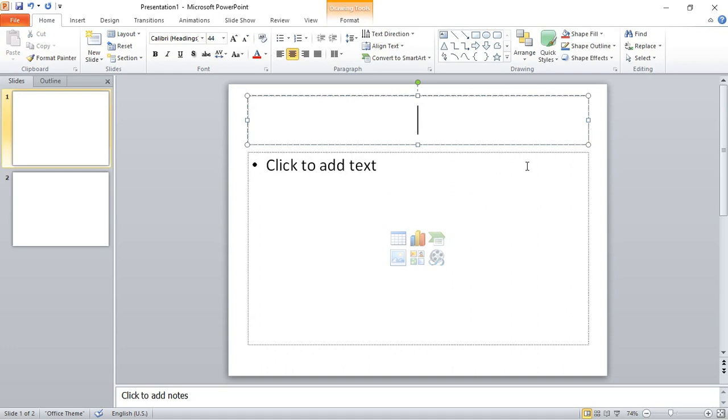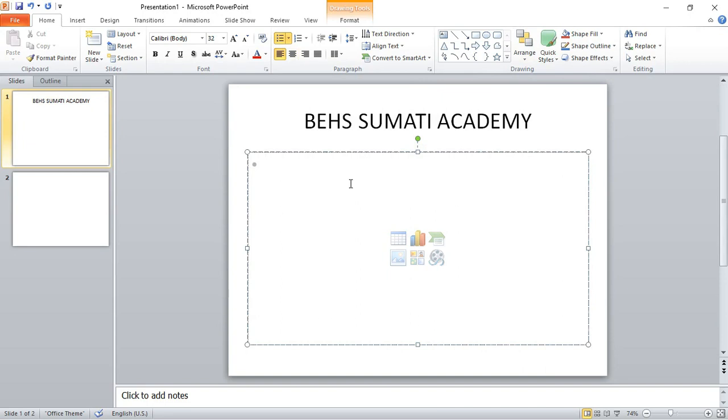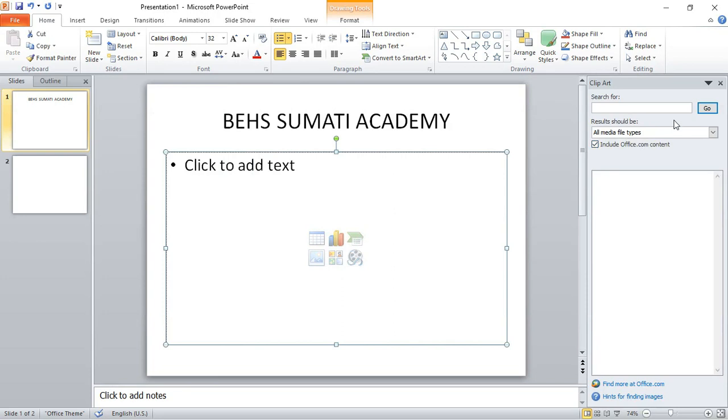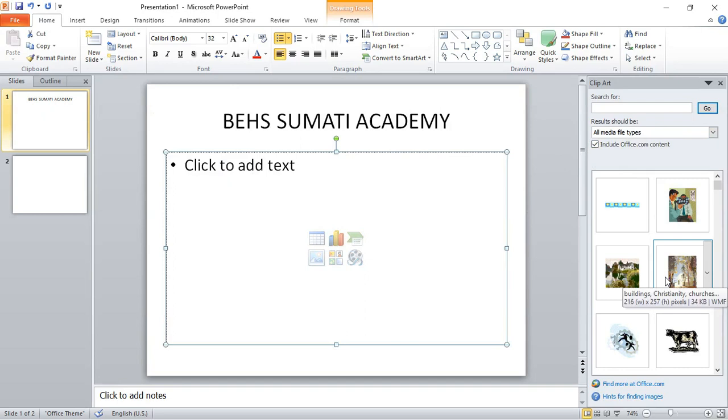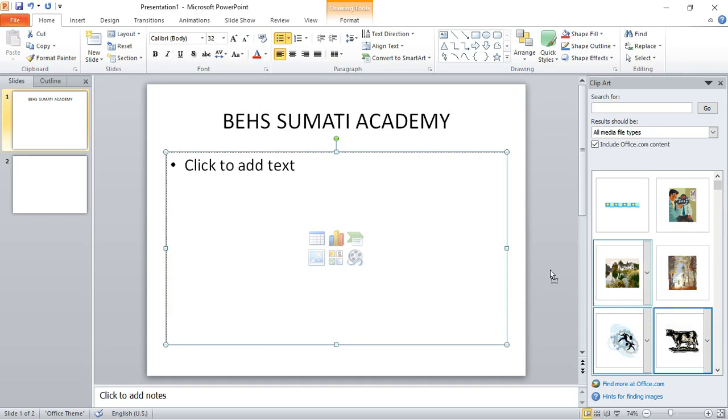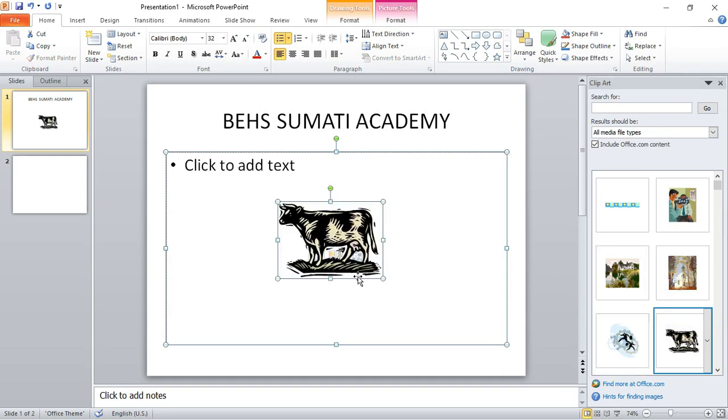So in this section, if we write like this, BEHS Sumati Academy, we can also write something here, and we can also insert some pictures here. You can see many options showing here. If I click on this clip art option, then a new section will open at the right side of the window, as you can see. When we click on Go, many pictures are going to open here. If I drag any picture from here, for example this cow, and paste it in this section, you can see I have inserted the picture from clip art in our slide.